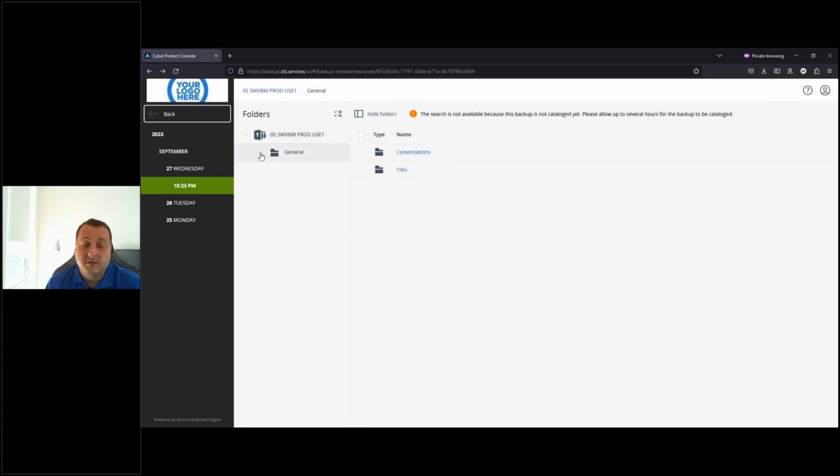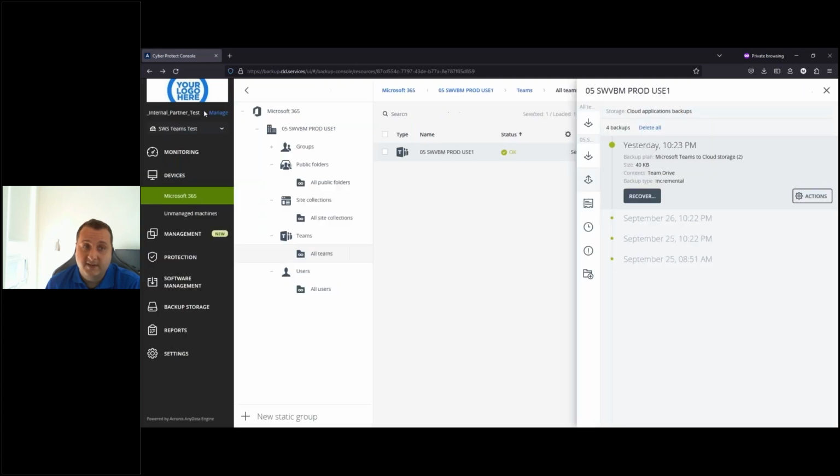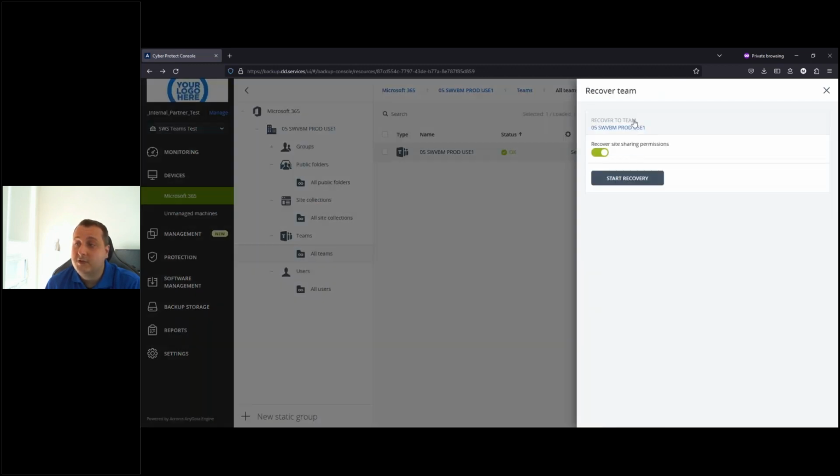We'll see we have a general channel here inside, and we can choose between conversations and files, and then restore them accordingly. These will go directly back to your Microsoft tenant and be visible from there. Choosing the entire team, once again, will allow you to choose the entire team.